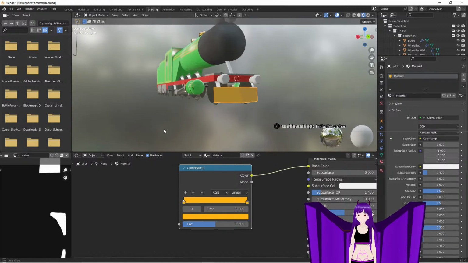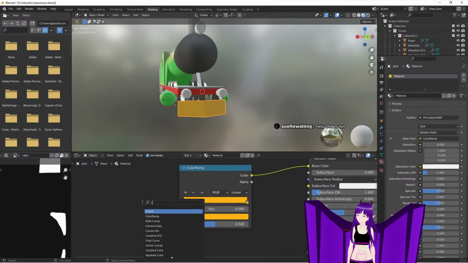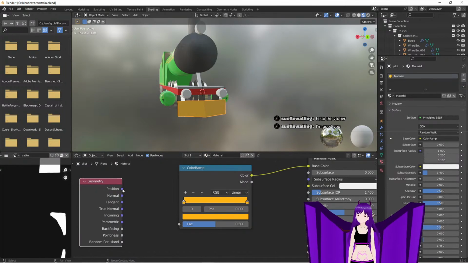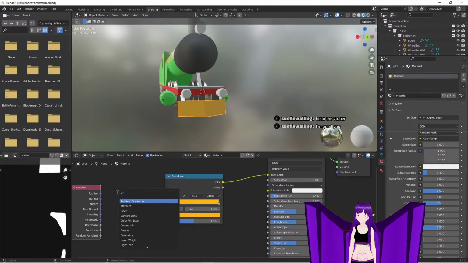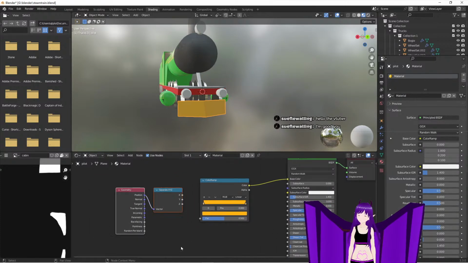Here we go. Now if we go search for geometry. Go position. Go separate X, Y, Z. And there we go.